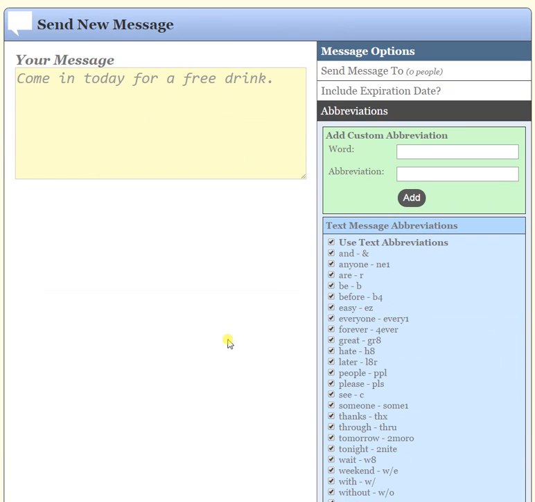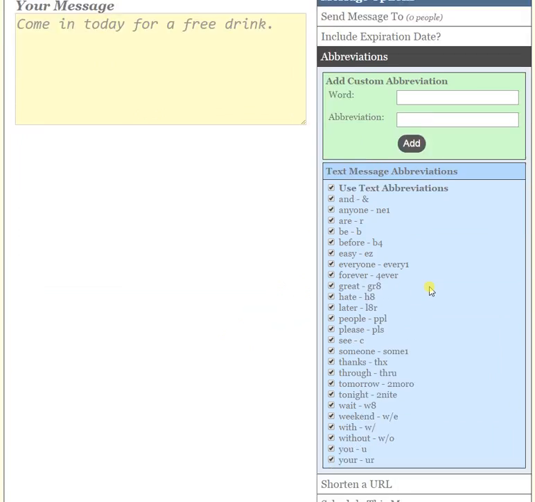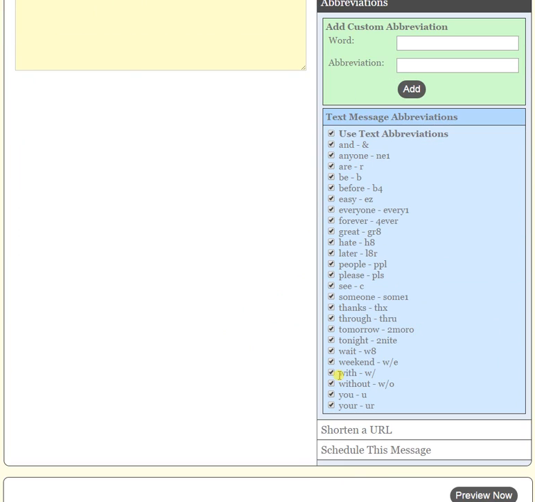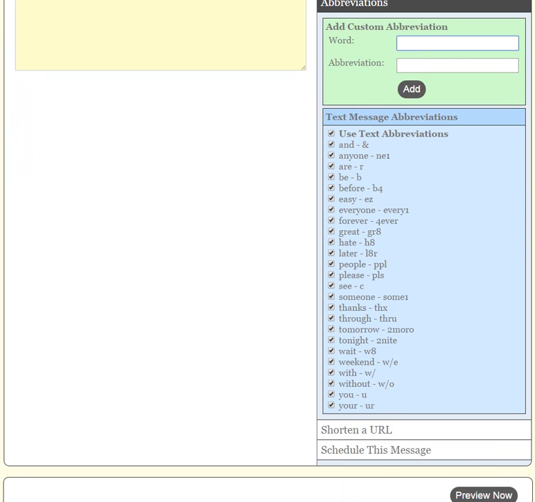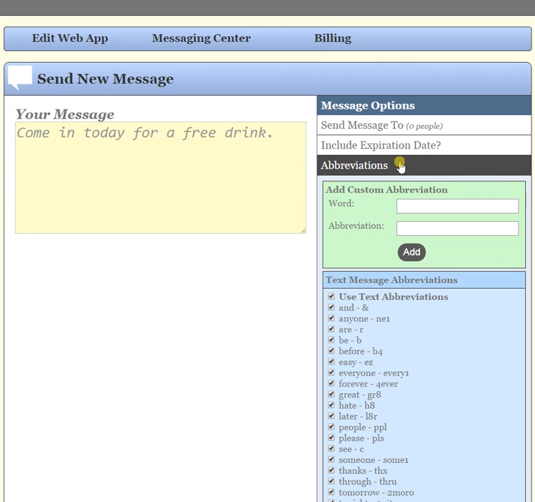This is a really neat little feature when you do push messaging or text messaging, the abbreviations. Right now, if this is clicked right here for use text abbreviations, whenever you use one of these words, it would automatically make it smaller, make it a short word, so it won't take up as much space. You can actually add words to your own database if you want to. If there's a particular word that you use a lot in your messaging that you would like to make shorter, you can go ahead and do that and add it to your dictionary database.